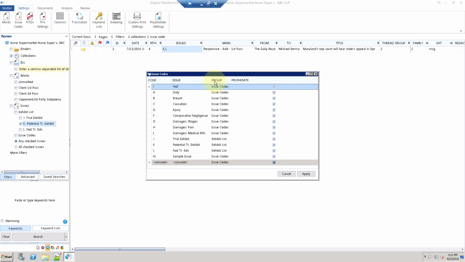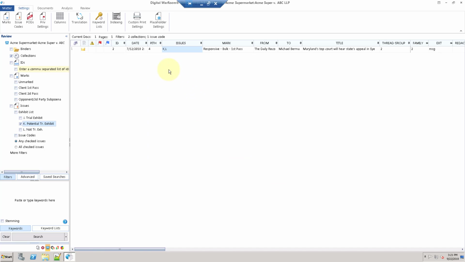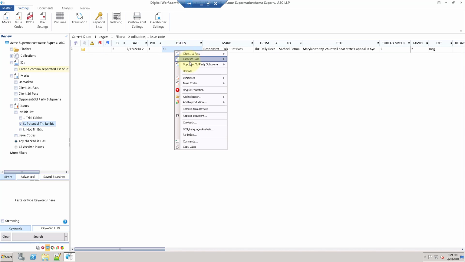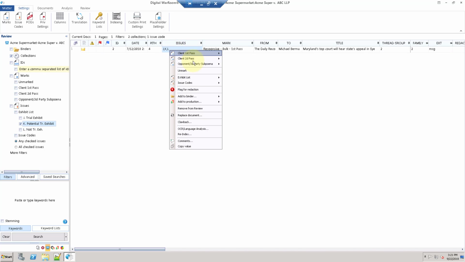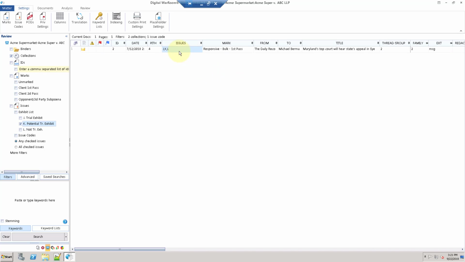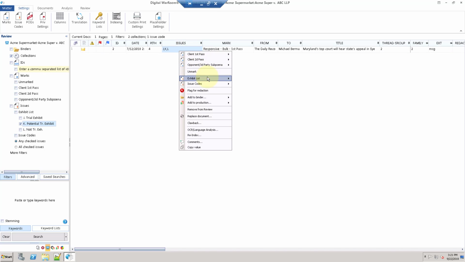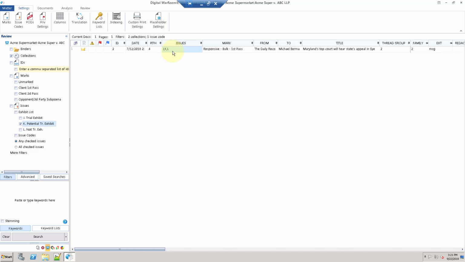Finally, the group function in issue codes works the same as the one we looked at in connection with marks. I can put issue codes in different groups. So here I have created a group called exhibit list, which I could use to create a trial exhibit list for my pretrial order. For example, I could code this document as a trial exhibit, or I could code it as not a trial exhibit, or I could code it as I'm not sure and I need to come back and look at it later.